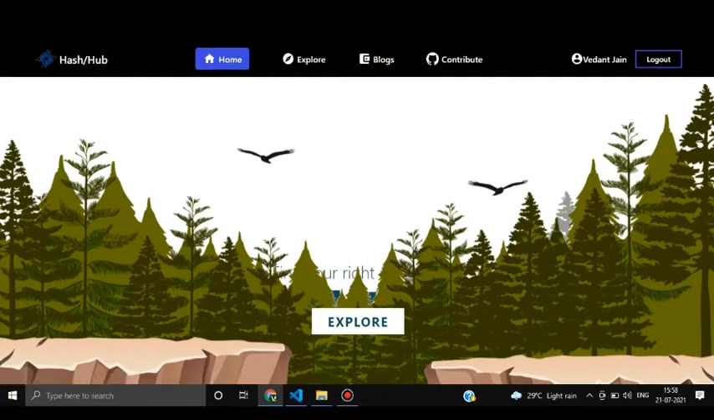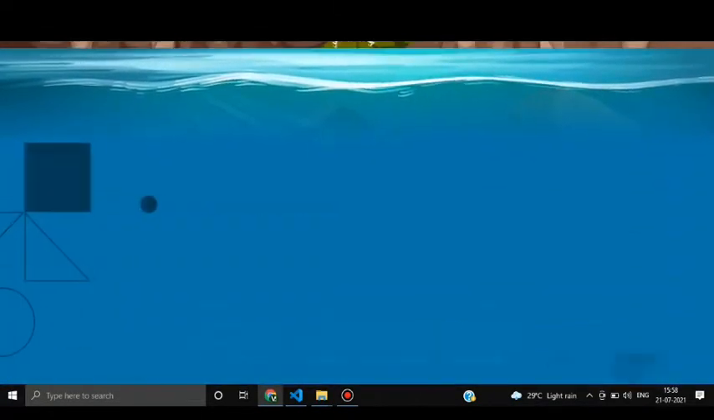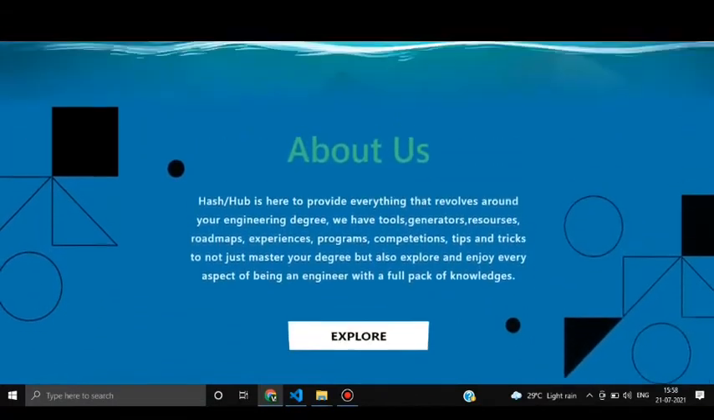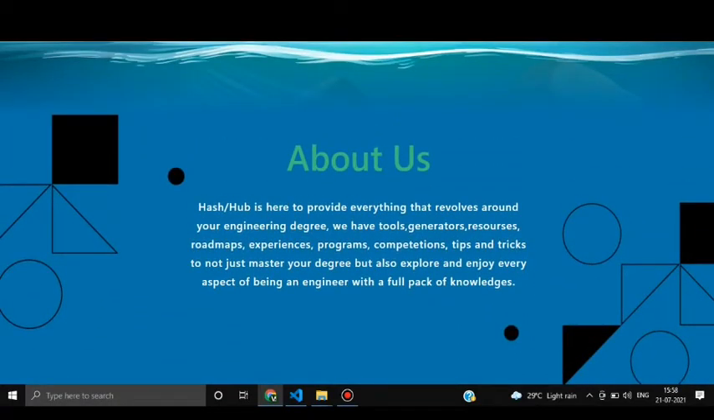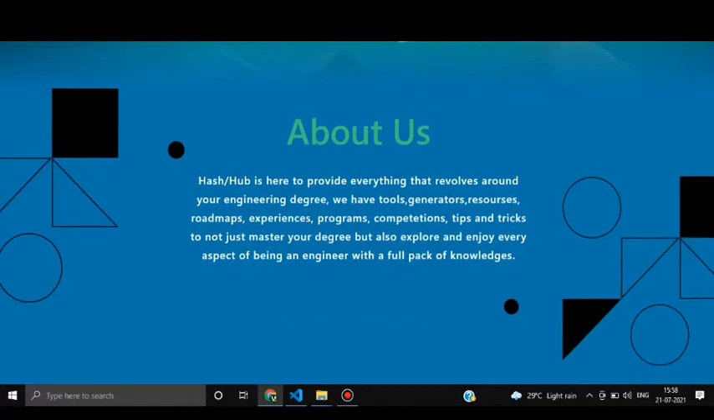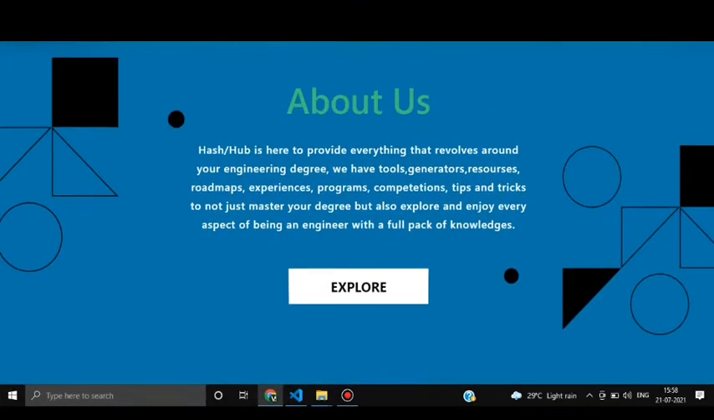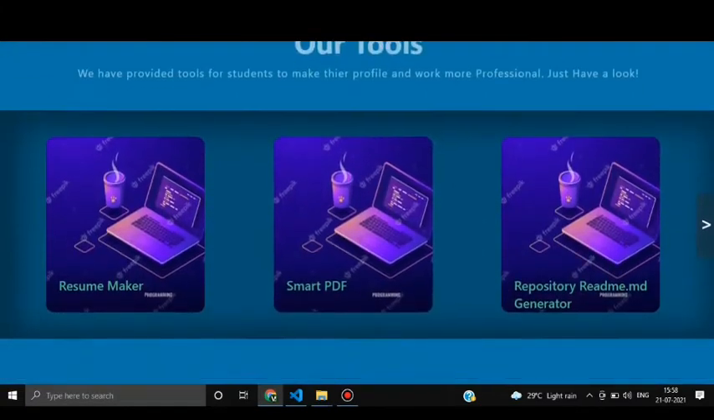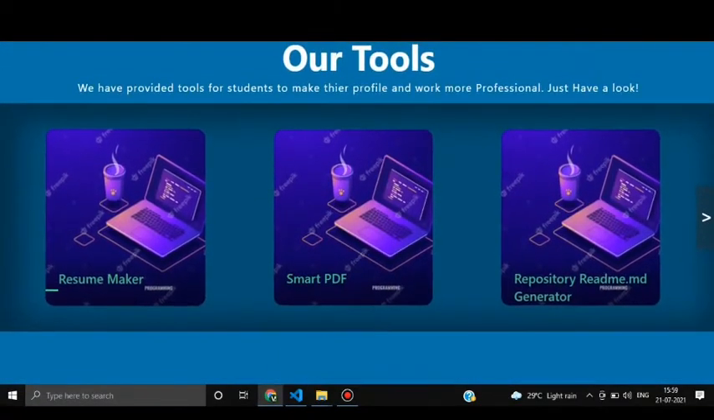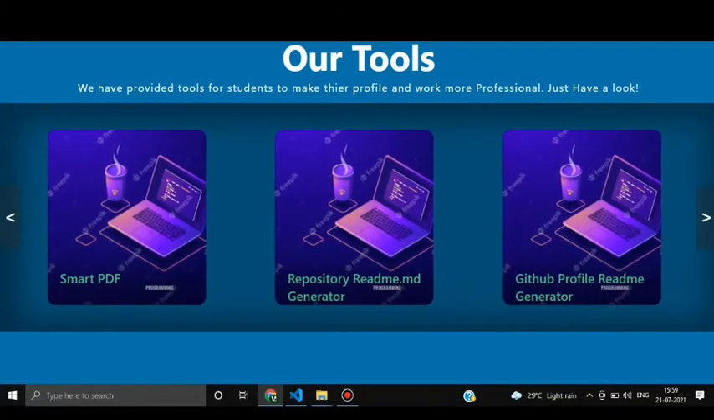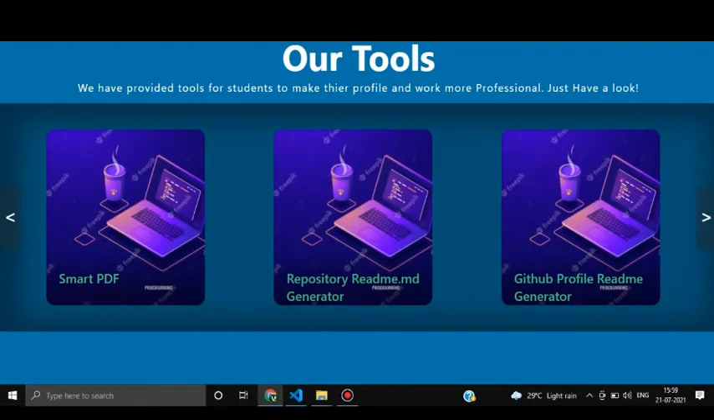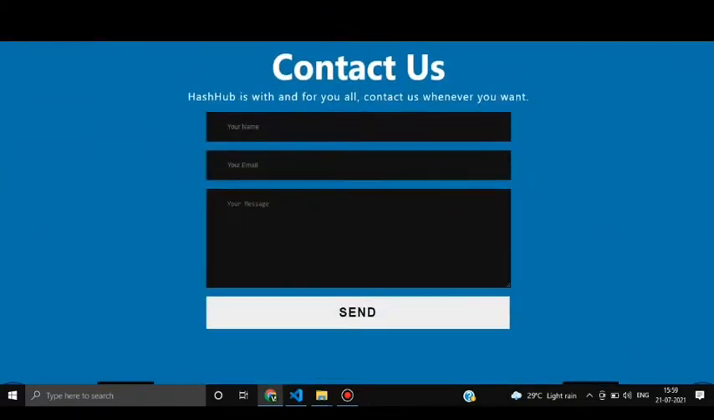As you can see, this is a cool UI with animation. I have used the AOS library. This is the about us section, where you will see our motive for building this project. This is the slider section, for which I have used the carousel library, and this is a contact us form.